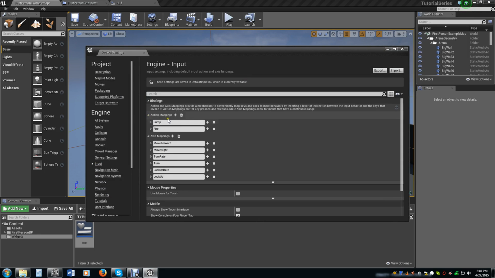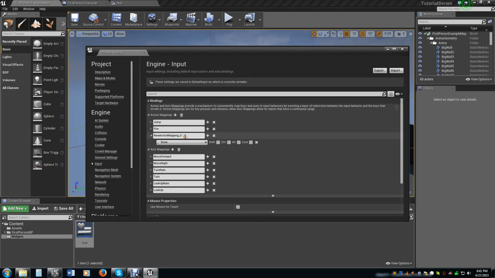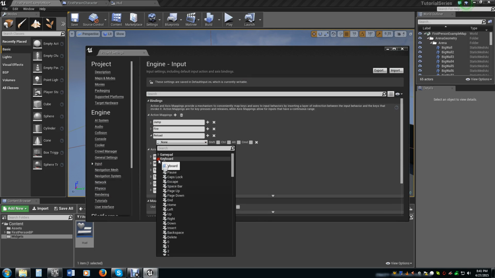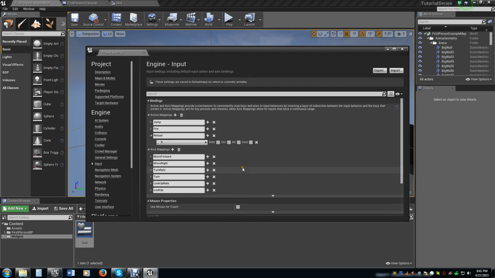Now, under input, you'll see a bunch of nice little things here that control the character and help you fire and all that. We're going to just worry about action mappings. We're going to make a new one. We're going to call this reload. Now what key do we want to use? I'm going to use the R key because it actually makes sense. So we're going to reload off the R key.